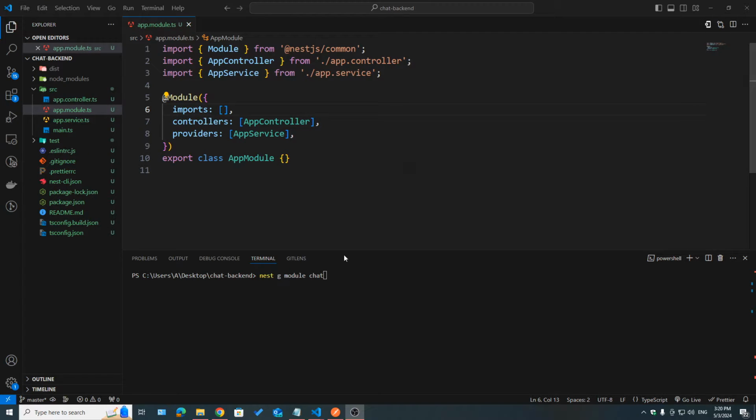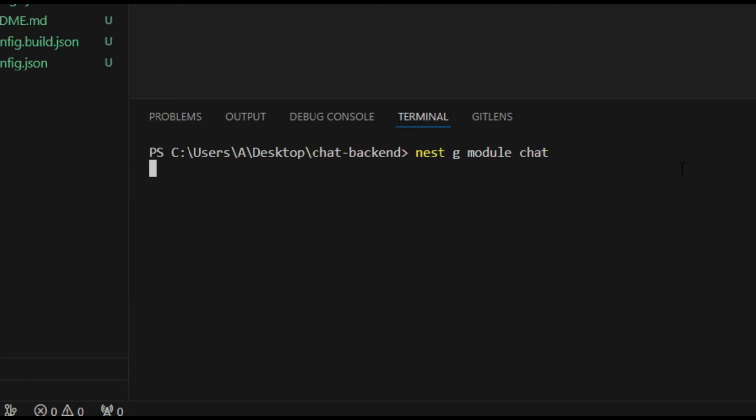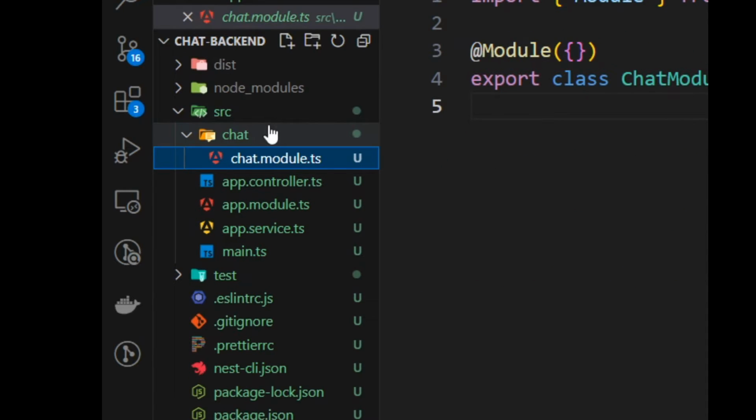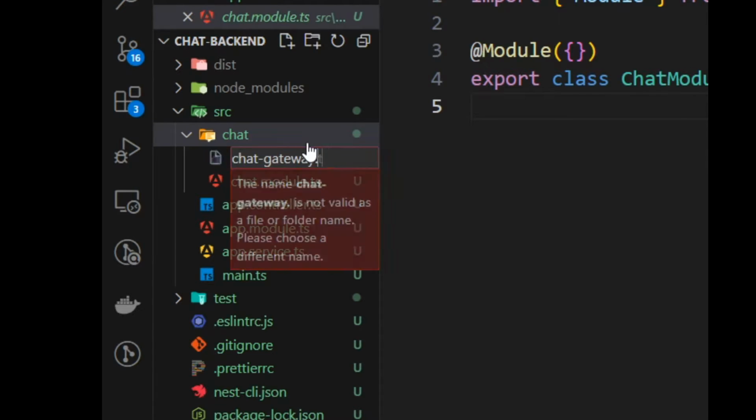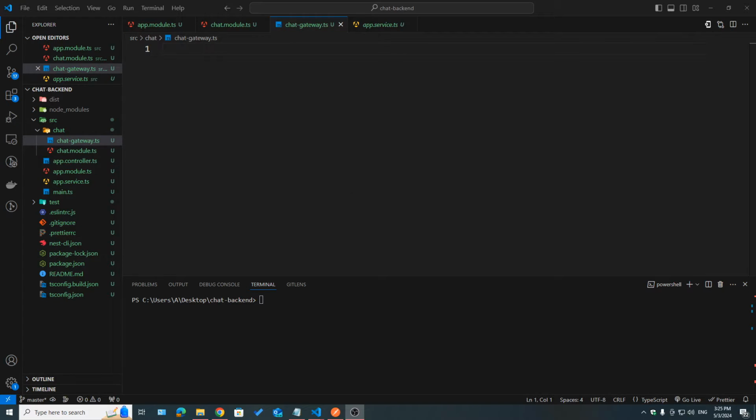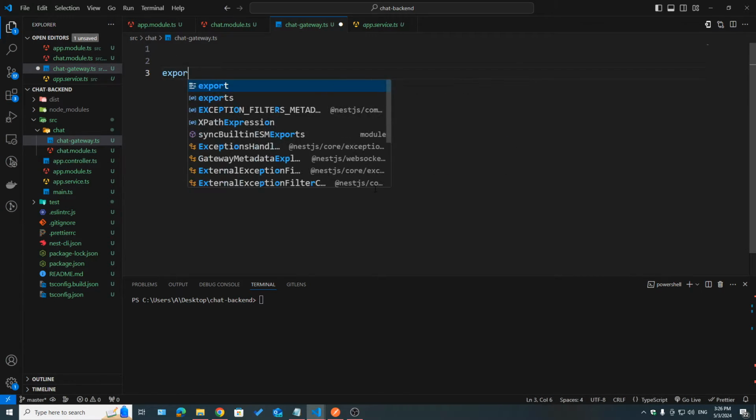And now let's go ahead and create a new module and let's call it chat. So nest generate module chat. And in this new folder chat, we're going to go ahead and create a new file. Let's call it chat gateway.ts. And now here we're going to create our WebSockets gateway or our WebSockets server. So let's go ahead and do that.